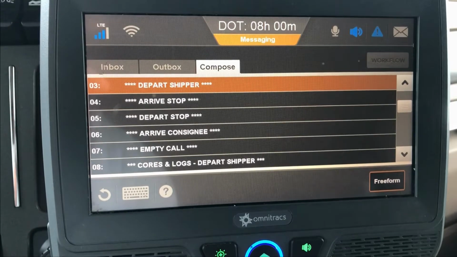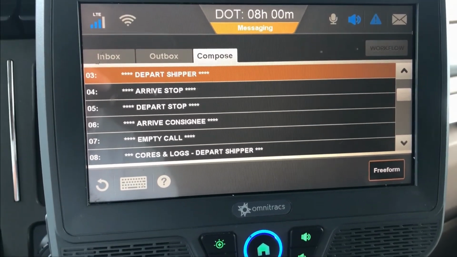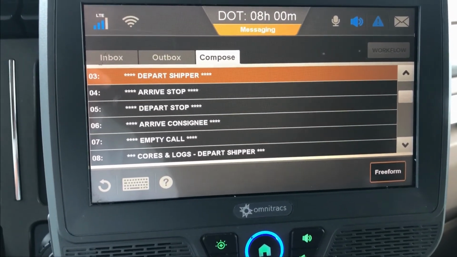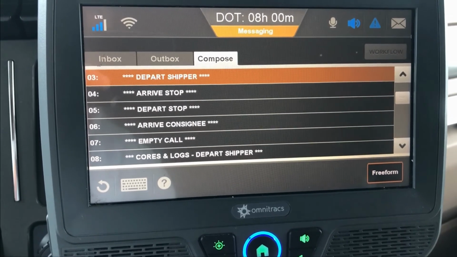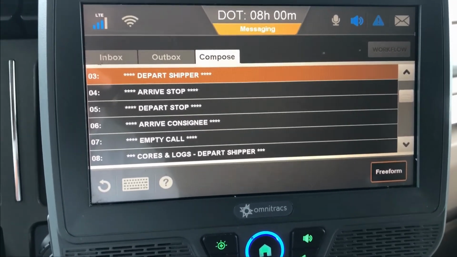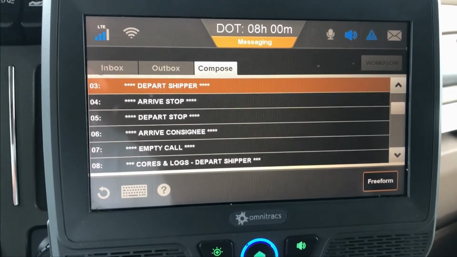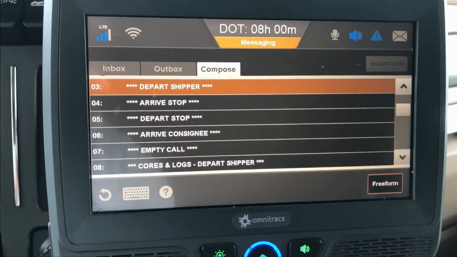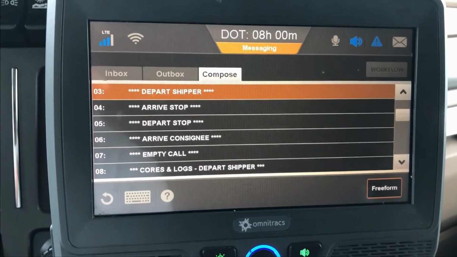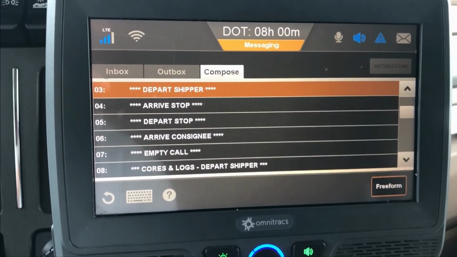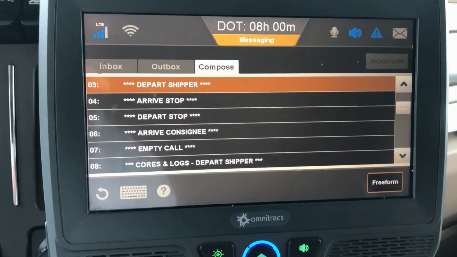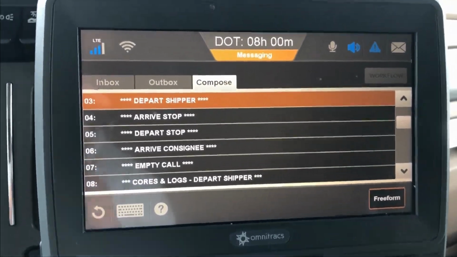So you'll follow your load out with the macros, and then you do arrive at shipper because you're picking up a load here. And then you do the depart shipper macro. Make sure you have the right trailer number in. Your outbound trailer, your inbound trailer will either be left blank or the one that you previously just had, the load that you brought here. And then make sure you put your correct outbound trailer number in, and always double check.